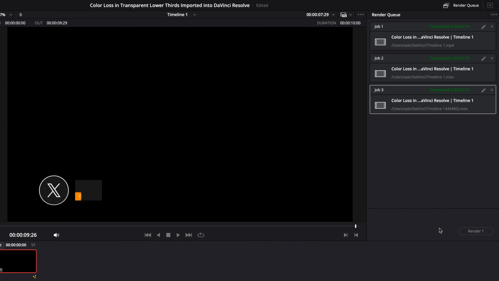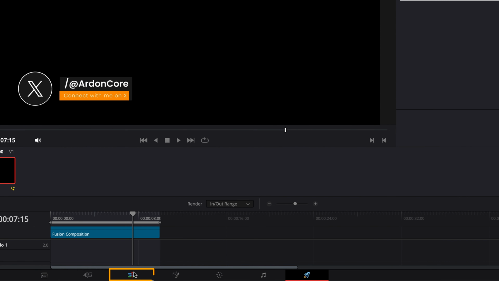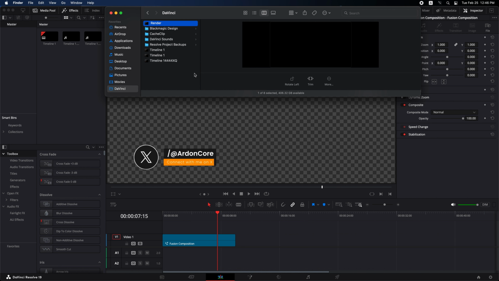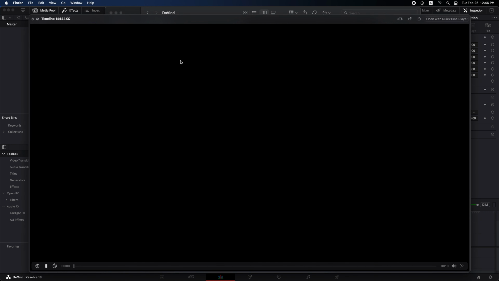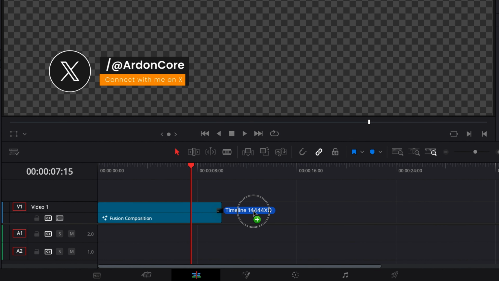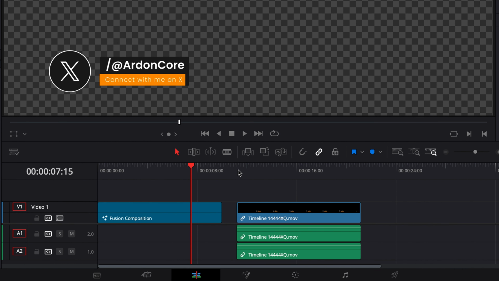Once the export is finished, switch back to the Edit tab and navigate to the folder where the lower third is located. First, preview the lower third to ensure it has the correct color, and then drag and drop it into the timeline. When we switch back to DaVinci Resolve, we can see that the video now displays the correct color after being re-imported, similar to the Fusion composition.